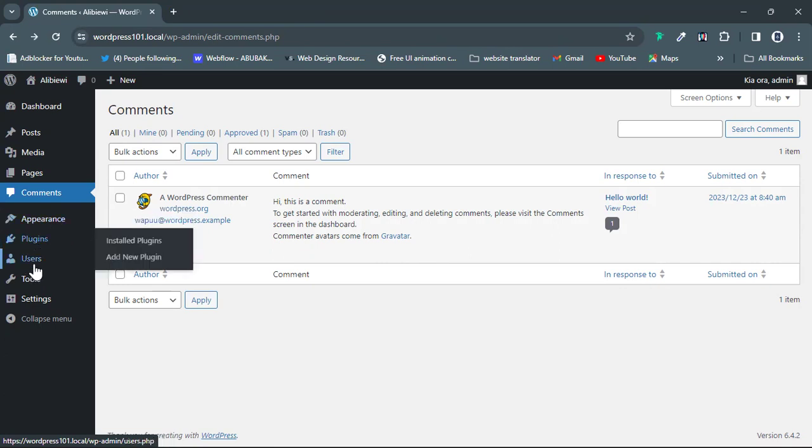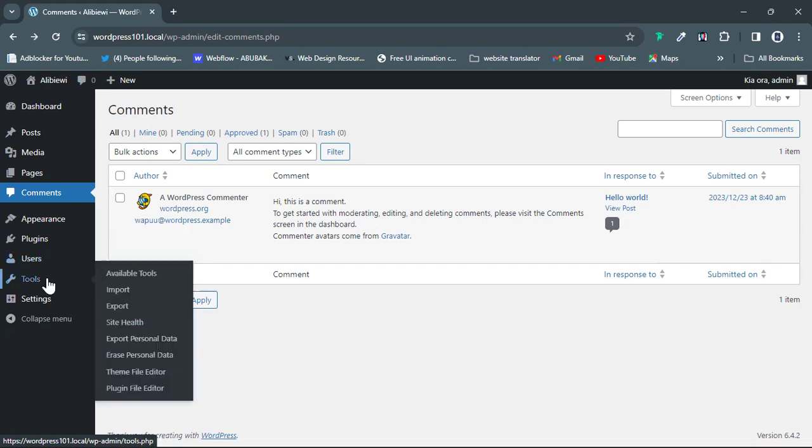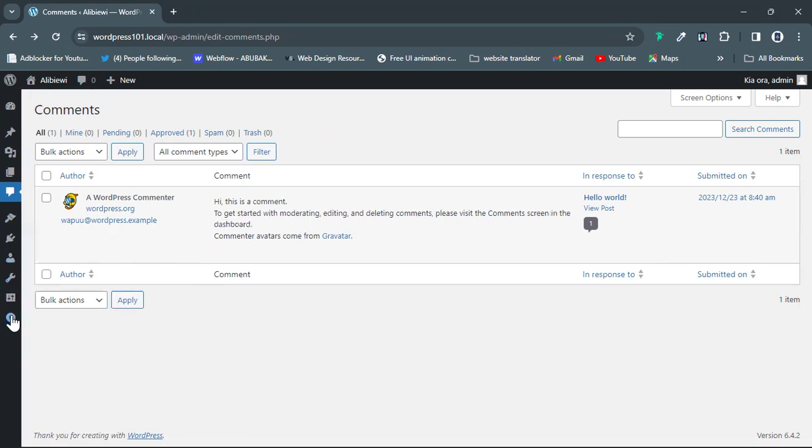So plugins, let's go to users first. Here you can add users, you can view all your users, and you can also view your profile. Okay, so you have your tools. With the tools, you can import your site, you can export, you can see available tools and other things that you can do with WordPress. Okay, so let's go to plugins.